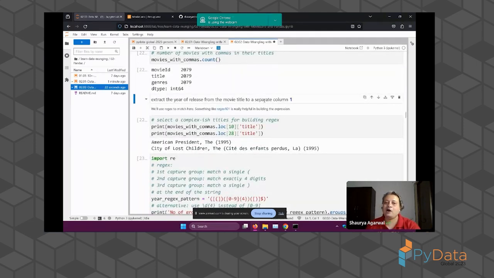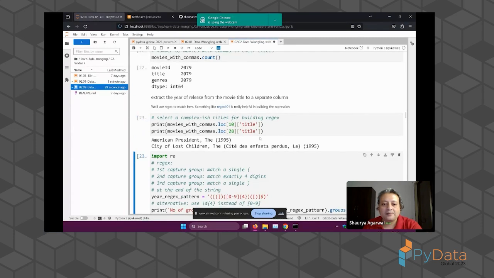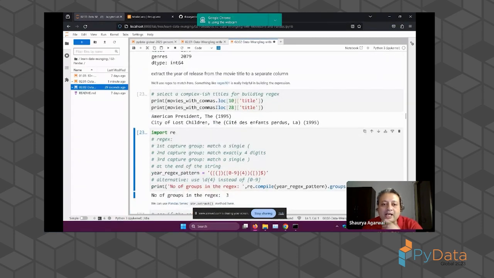Year of release, how hard can this one be, right? So the LOC is interesting, right?